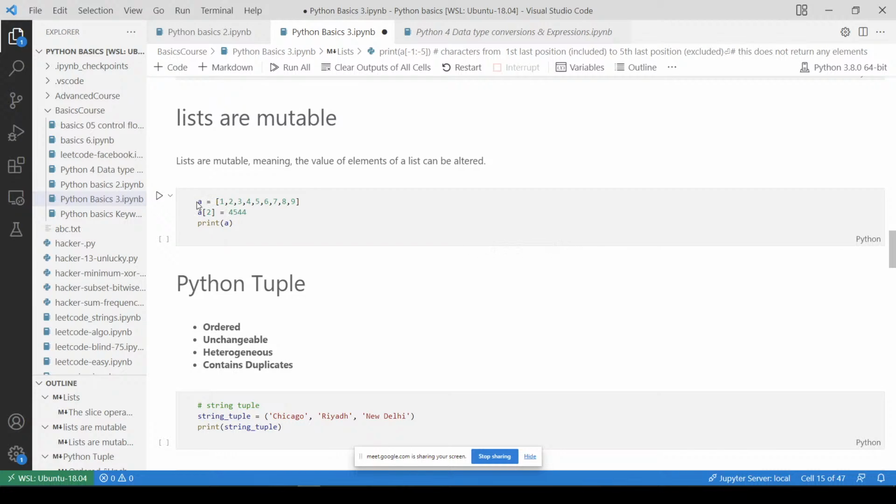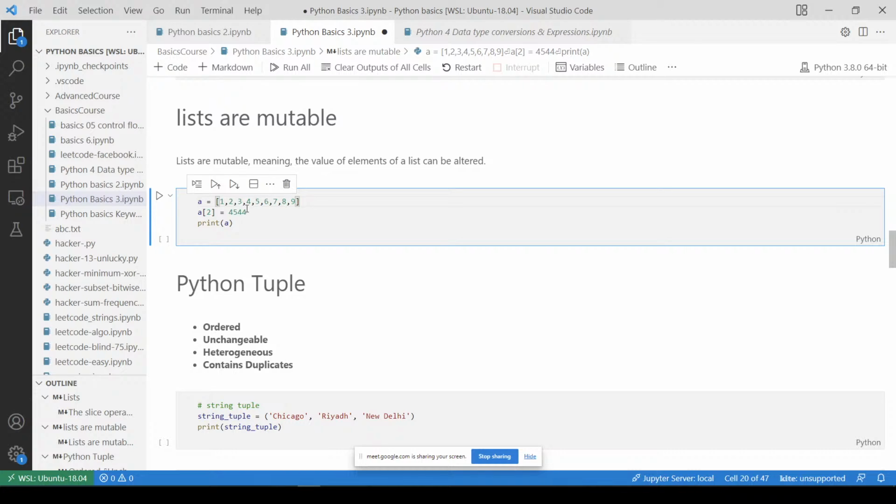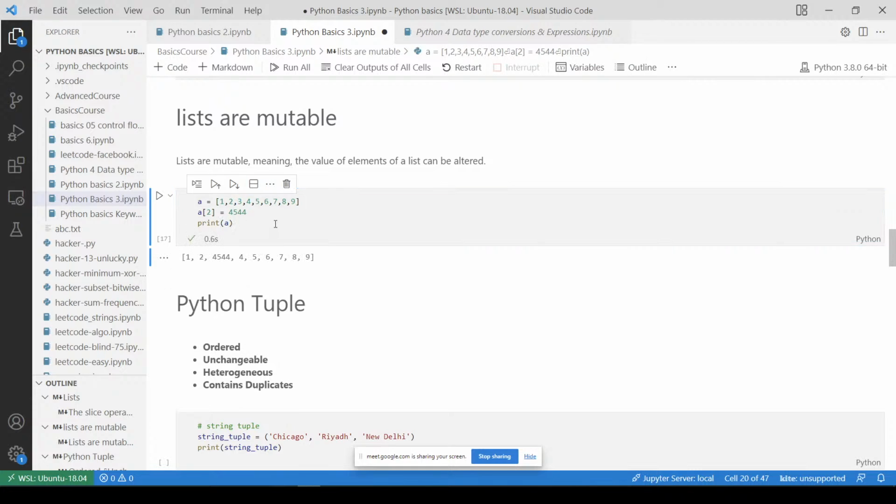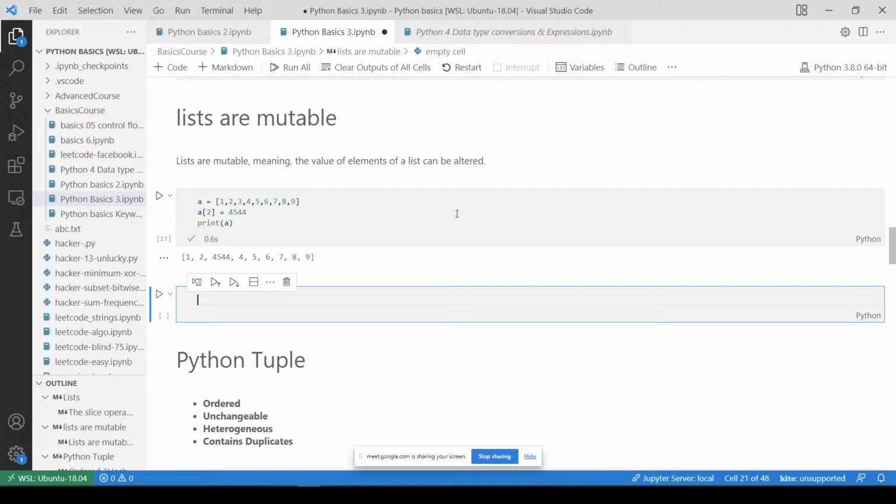So mutability would mean that I can actually go into the list and change the element 3, which is index 2. I can change it to be something else. Mutability means I would be allowed to change a list. So the list, Python allows me to change a list.